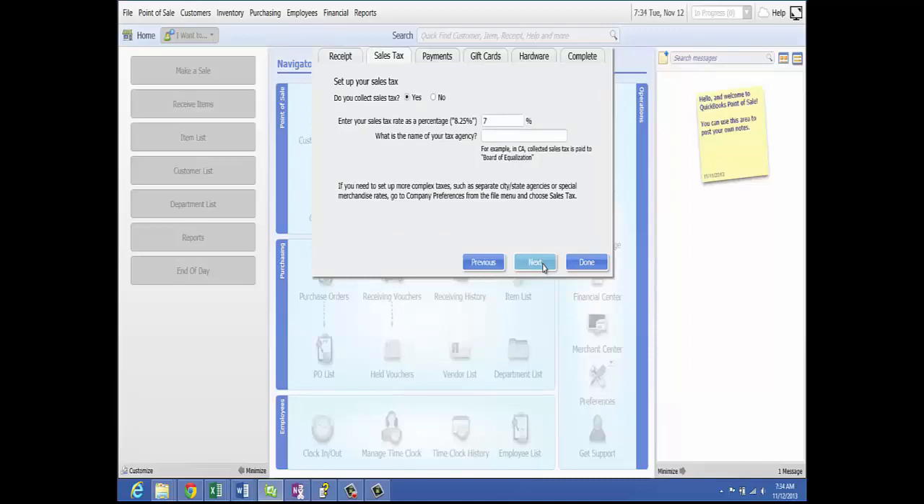As you complete the setup interview, you are asked to enter a primary sales tax rate and the agency to which you pay the sales tax collected. Based on this information, Point of Sale creates two default sales tax codes, one taxable and one non-taxable, for a single tax location, identified as local sales tax.